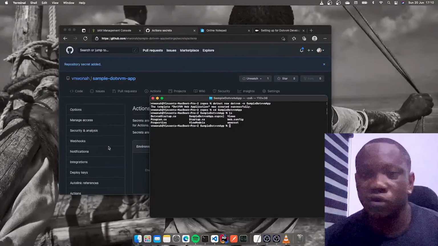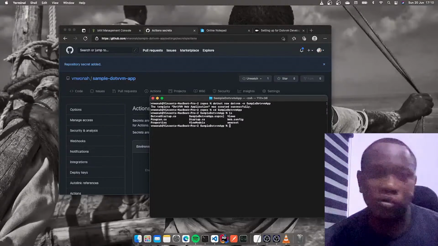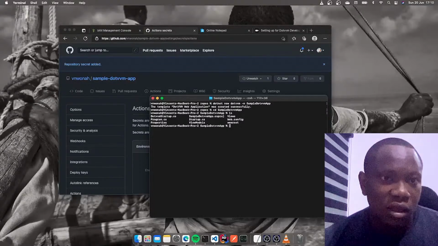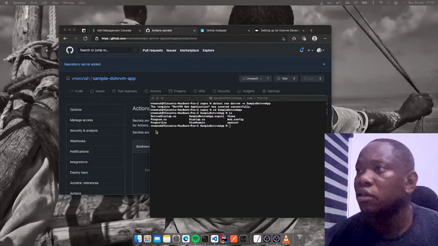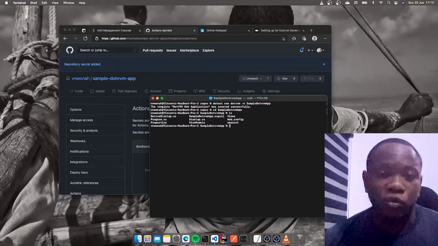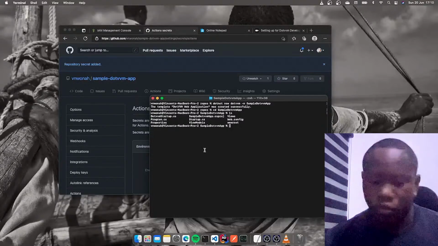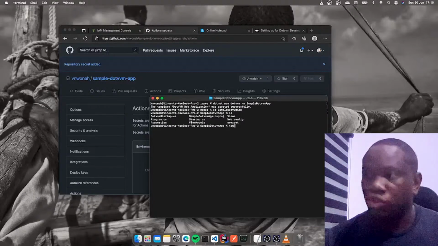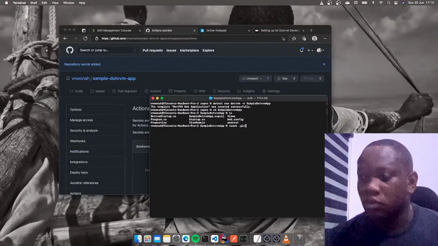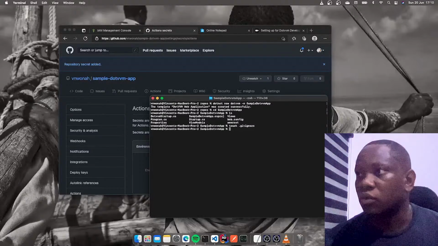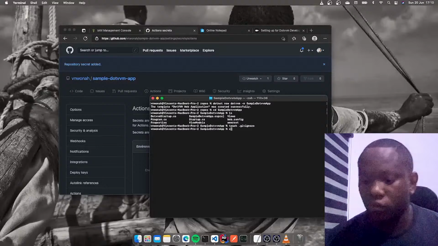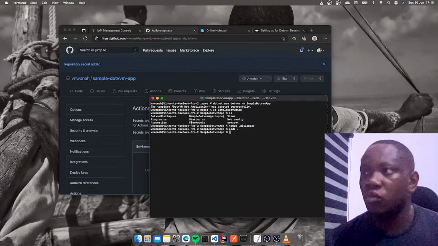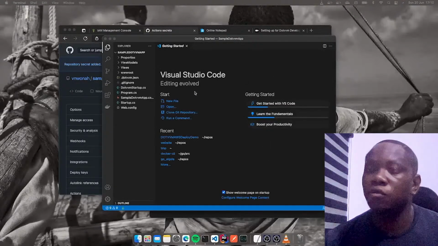The first thing I'll do is to add a .gitignore file. So I am not pushing my build and all of that to GitHub. So I'll just go ahead and say touch. So on Mac or Linux, I can just say touch .gitignore. Now I have a .gitignore file. I'll say code and dot to open this up in Visual Studio Code.